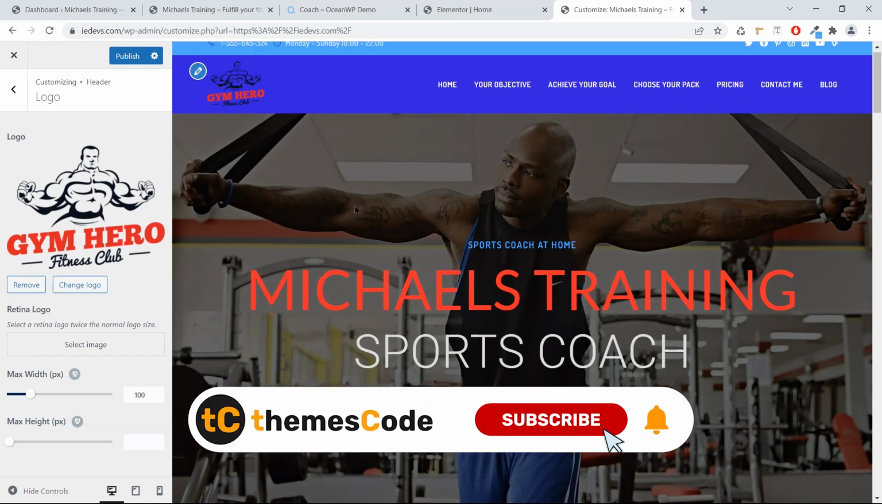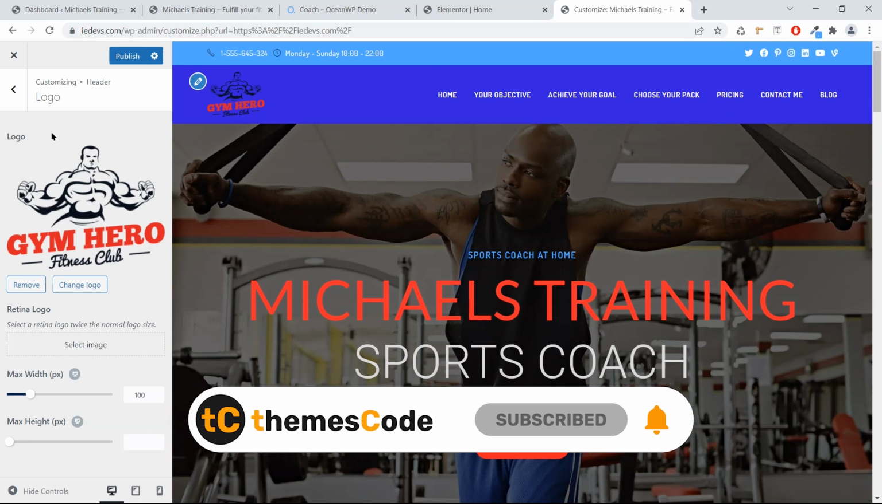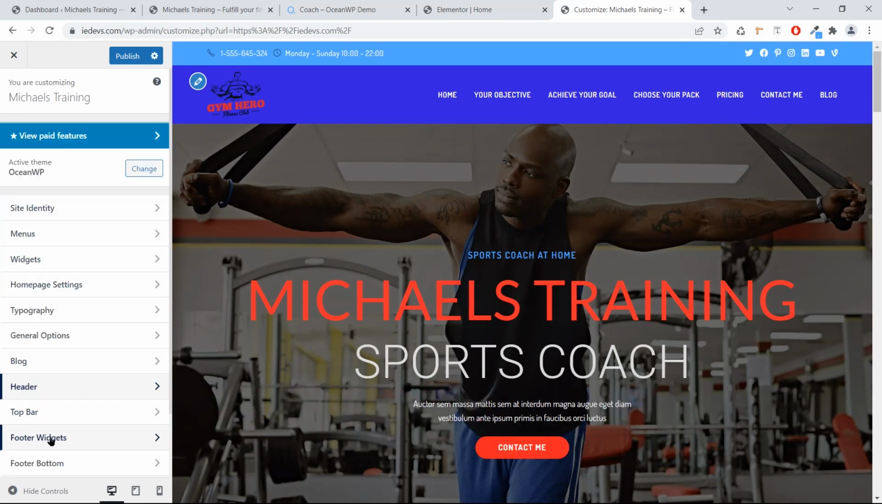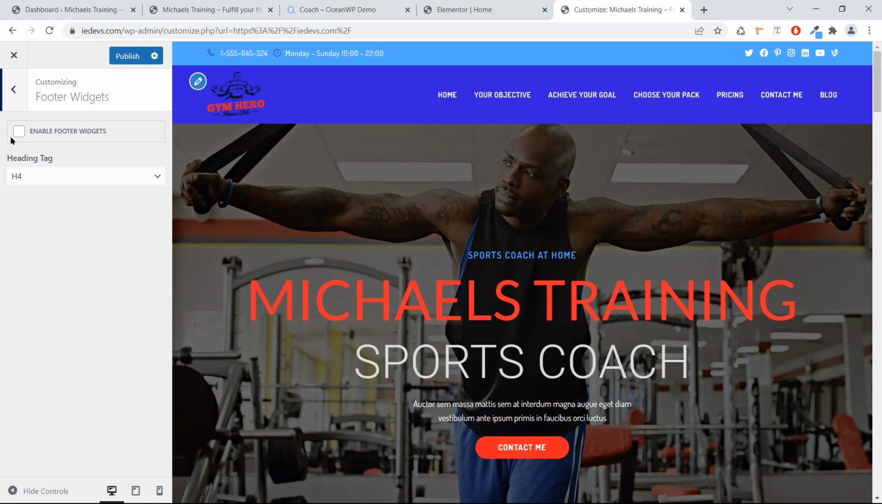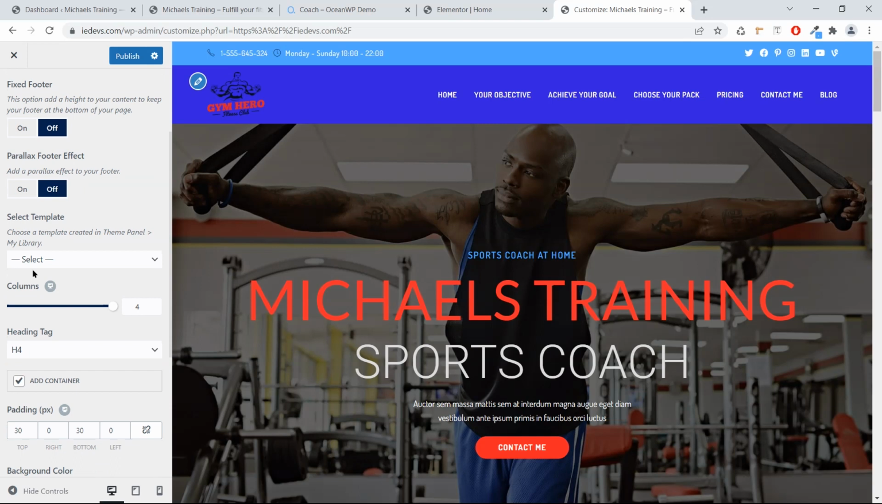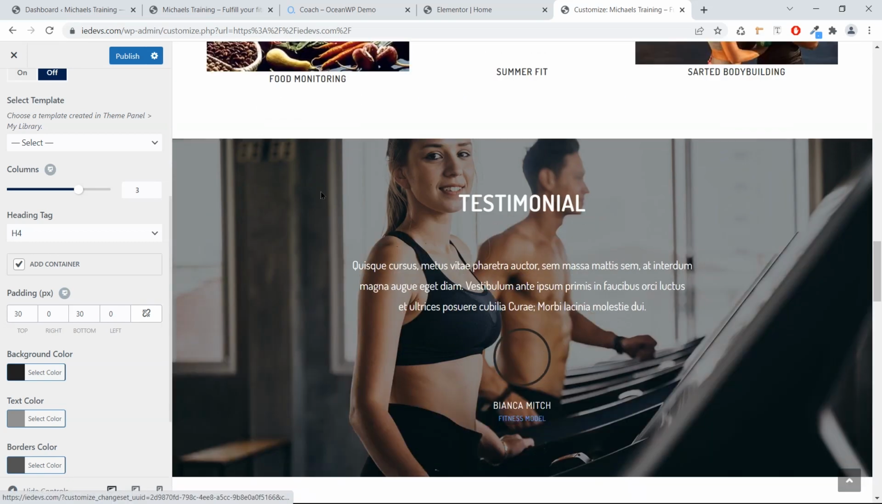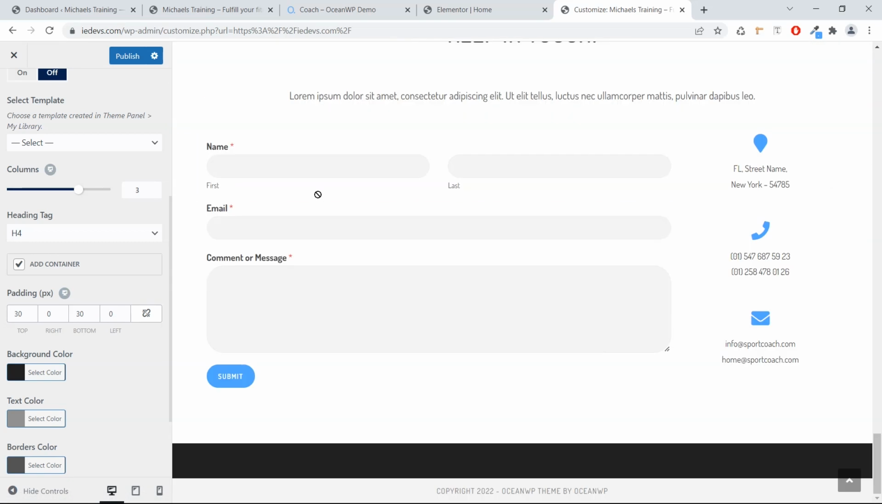So let's move on to the footer section. Go back to the main menu. Then go to Footer Widgets and check the Enable Footer option. I'll keep everything as default except changing the footer column to 3. Now the footer section is enabled.